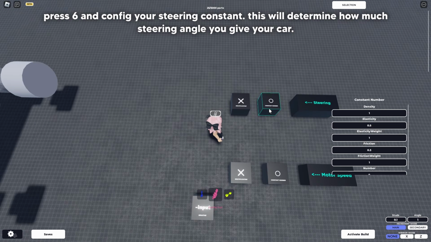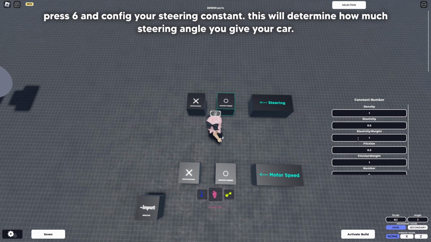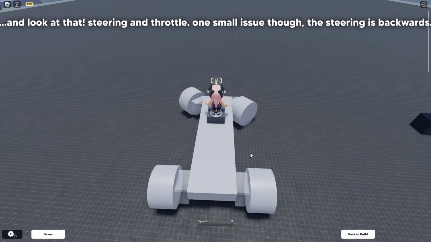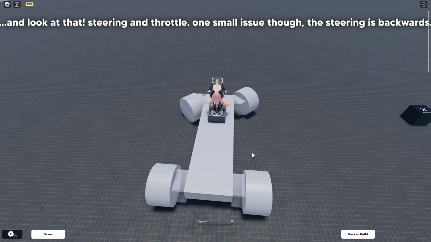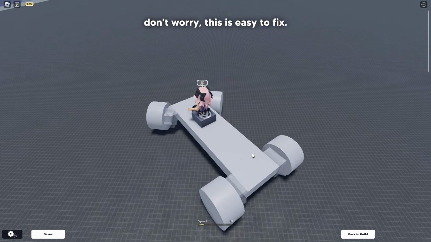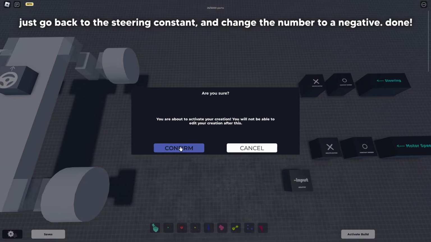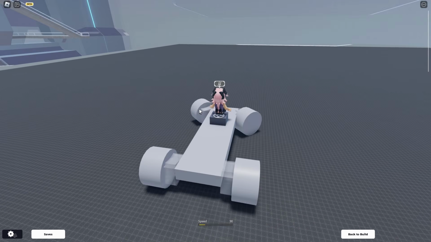Press 6 and configure steering constant. This will determine how much steering angle you give your car. And look at that. Steering and throttle. One small issue though, the steering is backwards. Don't worry, this is easy to fix. Just go back to the steering constant, and change the number to a negative. Done.